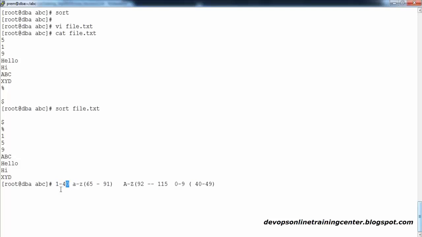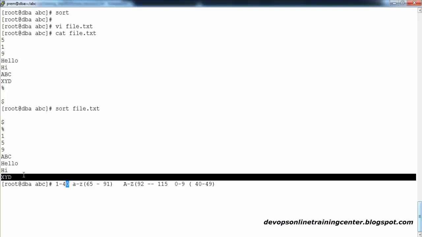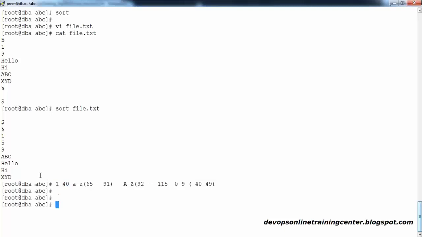Okay, look at this, the special characters are coming first because they have the least ASCII value. Okay, then the numerics, can you see 40 to 49? Okay, then the alphabet, so capital A. Then can you see A and H? In case the first character is matching in two lines, it checks for the second character. Which one will come first, E or I? Of course it will be E. So the hello is coming first. Similarly, X, Y, Z.